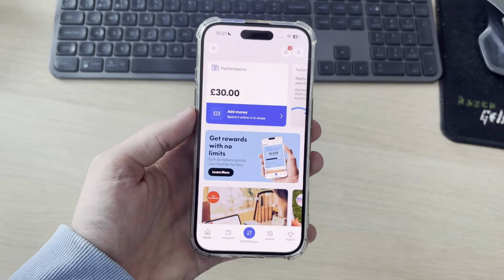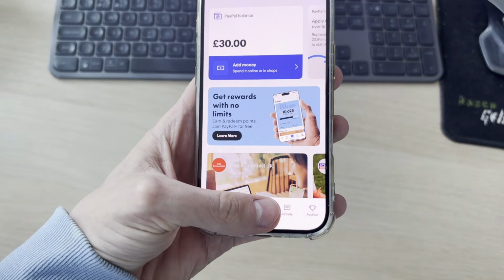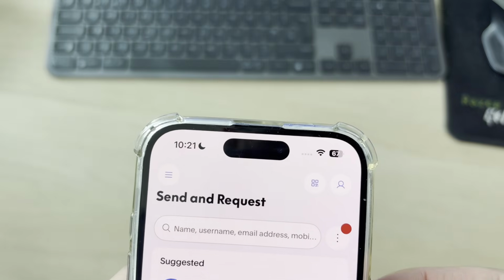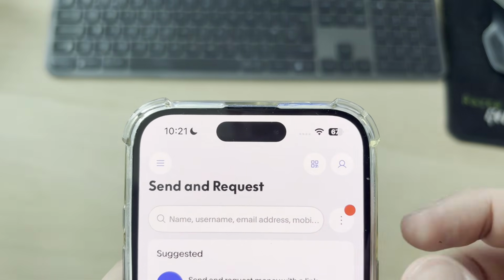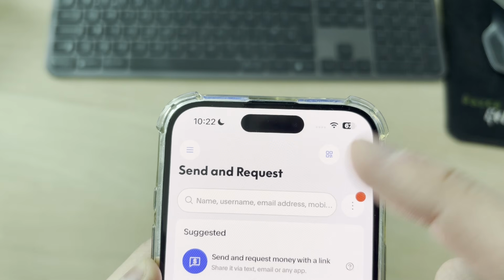But if you're sure you want to do this, what you want to do is go down and find send and receive, and you can tap that there. Then what you need to do is come to the top and you can type in the name, username, or email address that you want to send the money to, or you may already have the person in the list here.